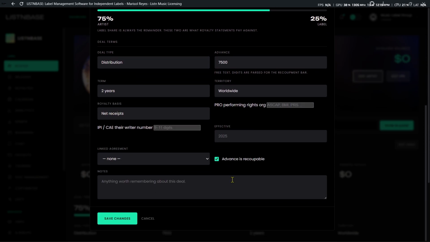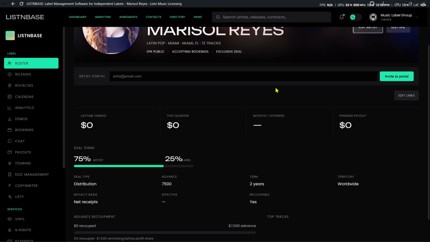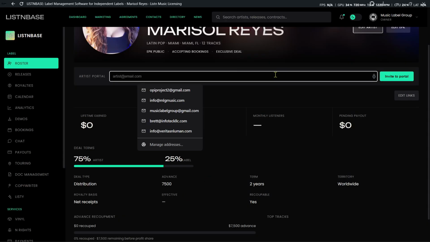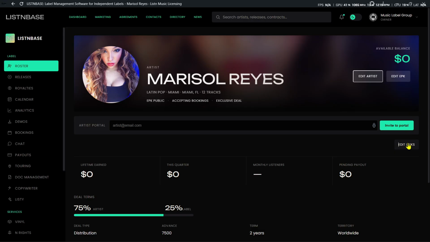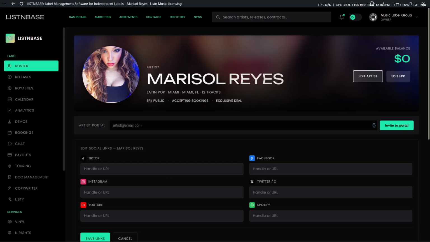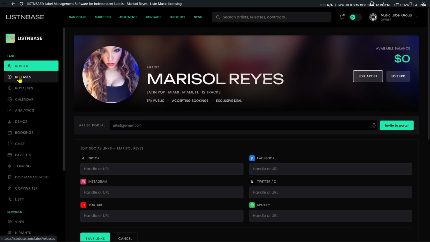Their deal terms: the split, the advance, the term, the territory, whether it's recoupable, their earnings, their releases, their documents. And this box here, invite to portal, is the important one. Send that and your artist gets their own login where they can see their releases, their royalties, their statements, and signed documents without emailing you to ask.